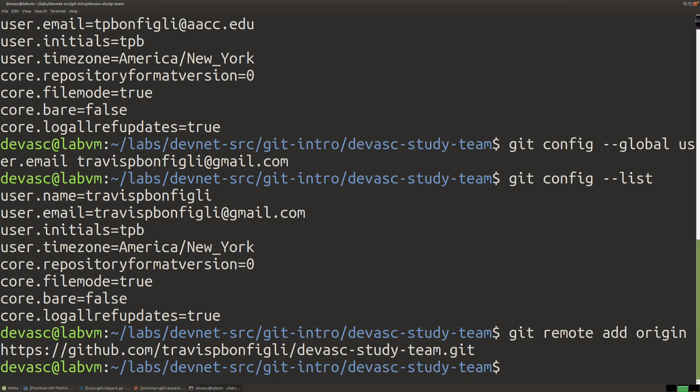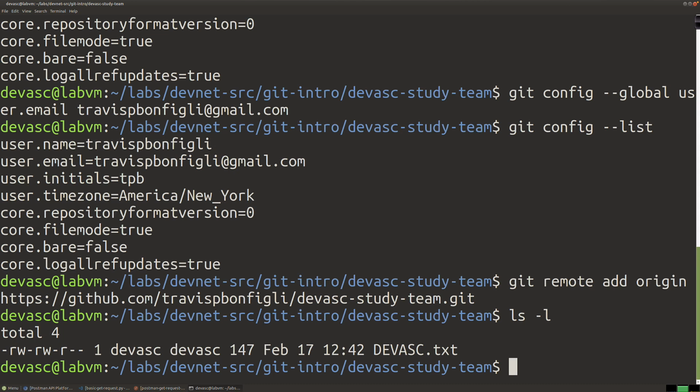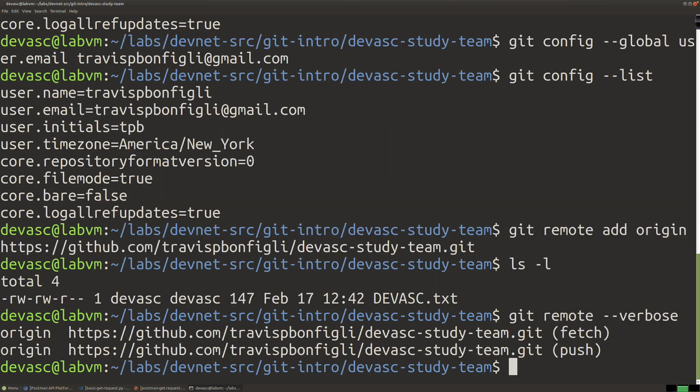Now we may run into an issue. Okay, it doesn't look like we ran into an issue here. All right. So we've added that remote. I thought it might prompt for a password or something like that. So how do we validate that we're actually good here? Let's say git remote --verbose. And there we go. So you can see we can fetch from there, or pull things from there, and then we can push things there.